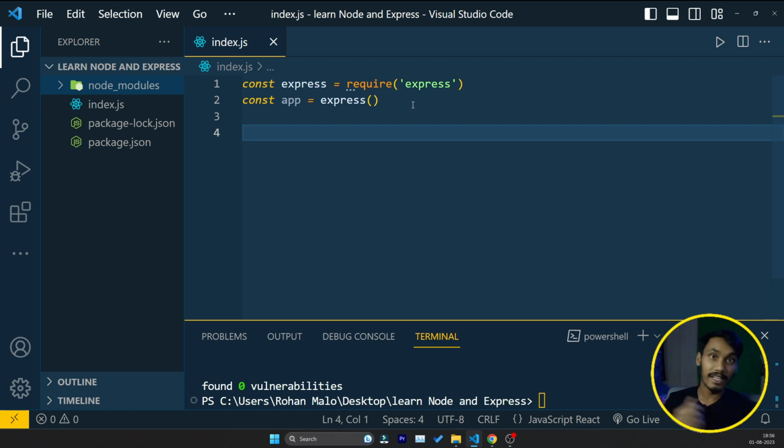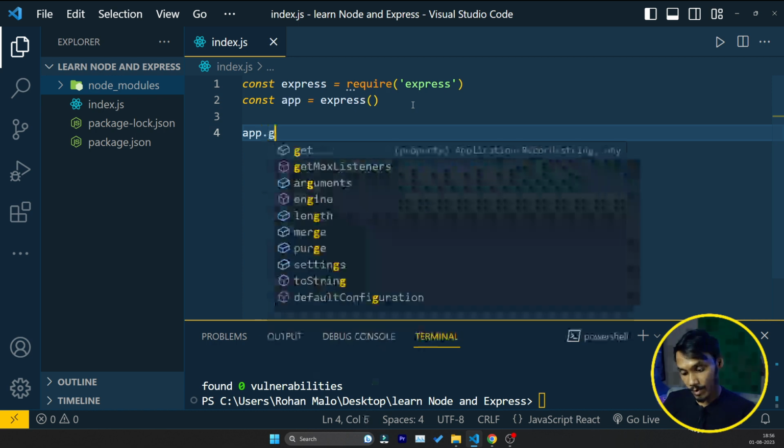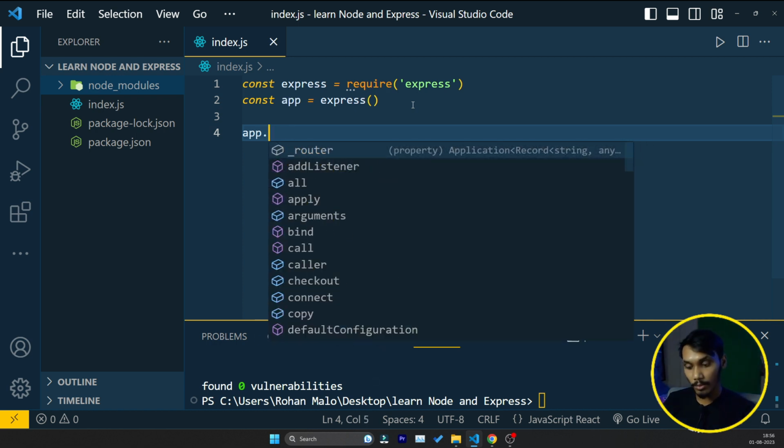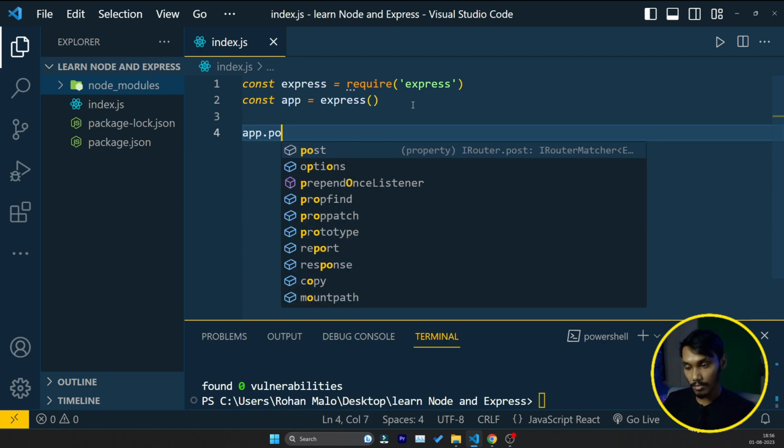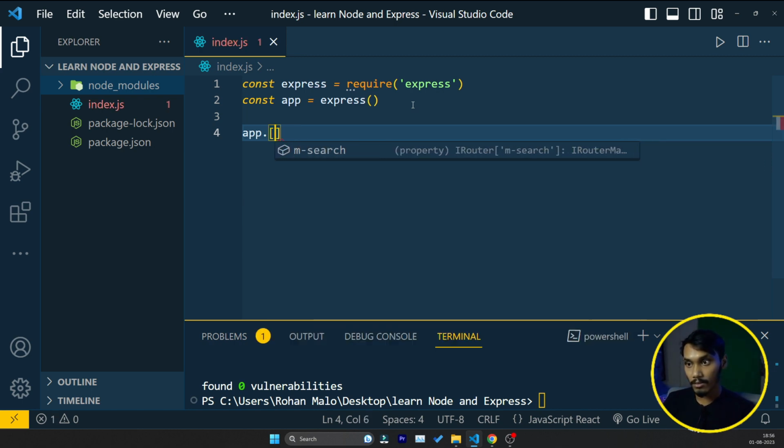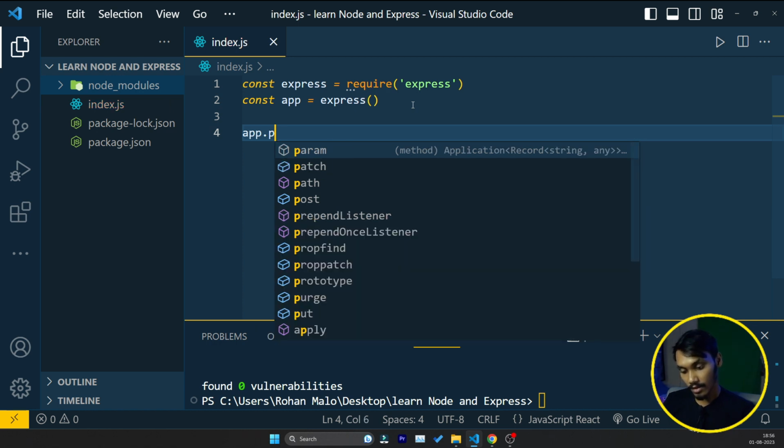Now we just need to create our API and run our server. That's it. And creating an API is super easy. How can you create an API? First, I'm going to create an API to send some data, or I can say I need an API that will give you some data. For that, I have to use the get method. Correct. So I can say app.get. App has so many methods: get, post, put, like that.